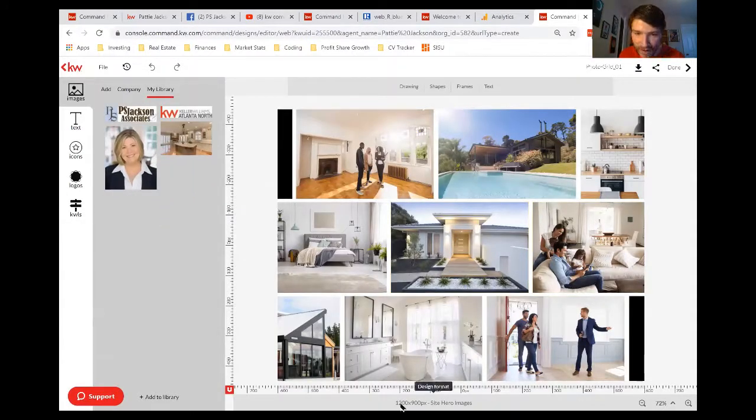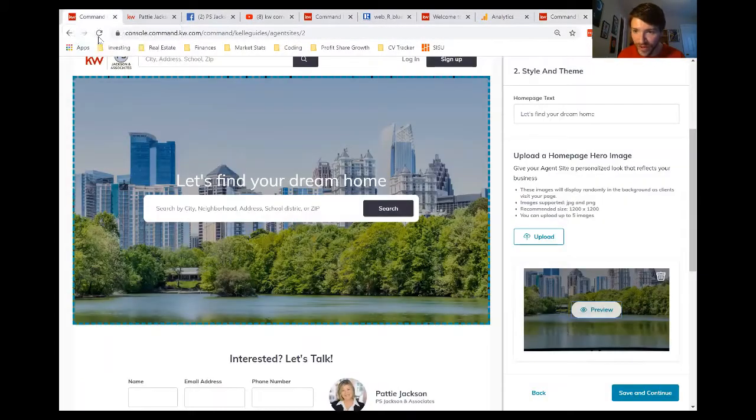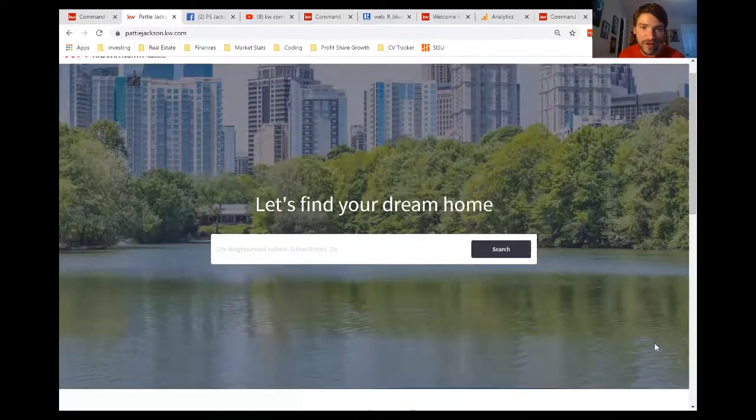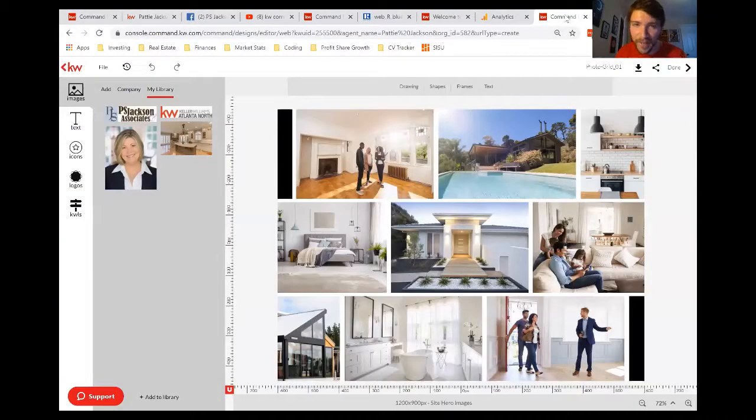So you'll see here at the bottom, it says 1200 by 900. So I'm almost certain that that is the correct size to use. So you'll see here when you're going through your Kelly guide, it says 1200 by 1200, which would be a big square, but that is not correct. It's supposed to be more of a horizontal image. So just keep that in mind. If you do want to upload your own images, use 1200 by 900 pixels rather than a square 1200 by 1200.